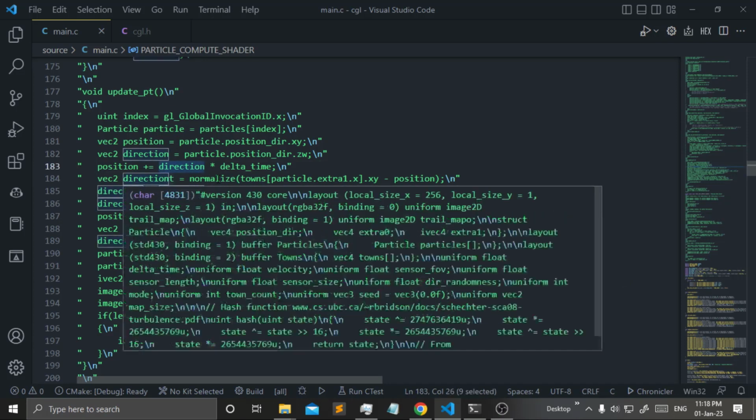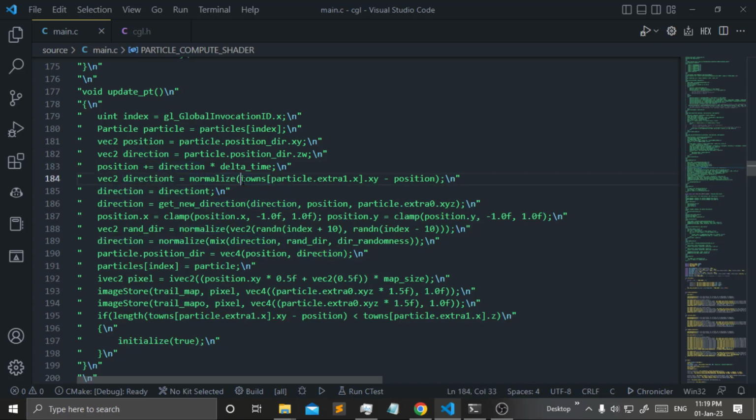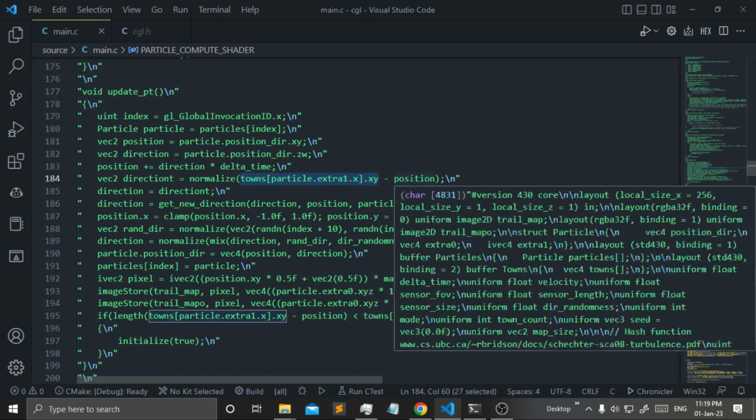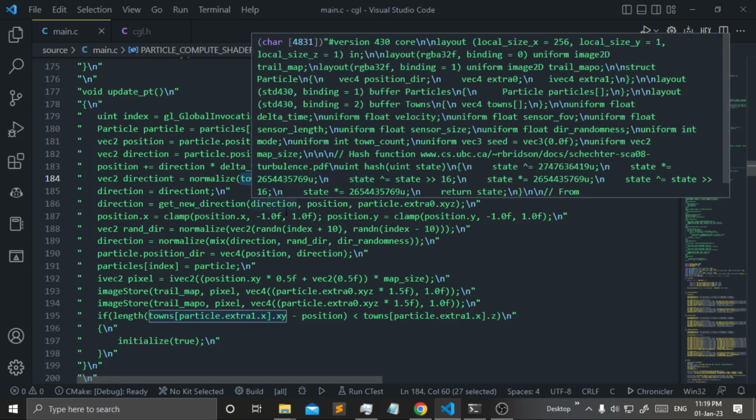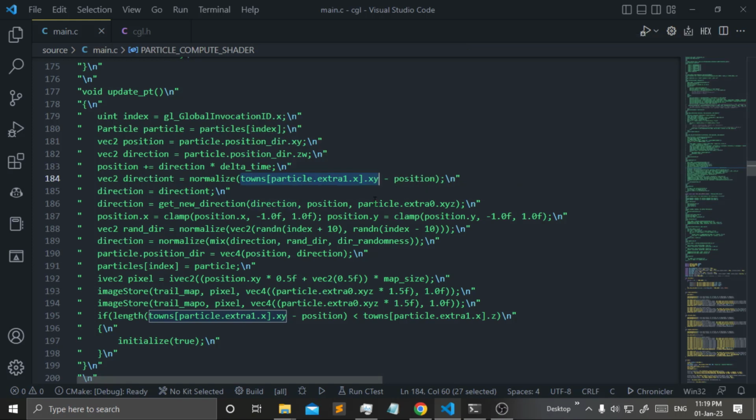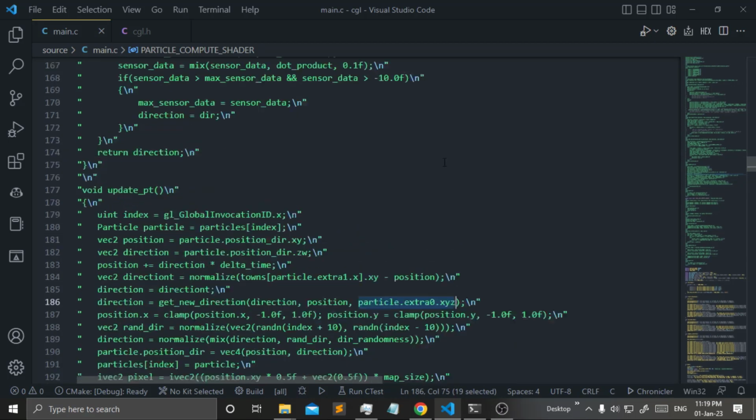The direction of this particle we're calculating by the target town, the town the particle is trying to move to. We're calculating a vector from that point to the town the particle is trying to move to, and we are normalizing that vector to get the direction, and we're trying to find the new direction based on that. This particle.extra0.xyz is nothing but the species or the genotype I was mentioning, or basically the color. Now this is called a mask.